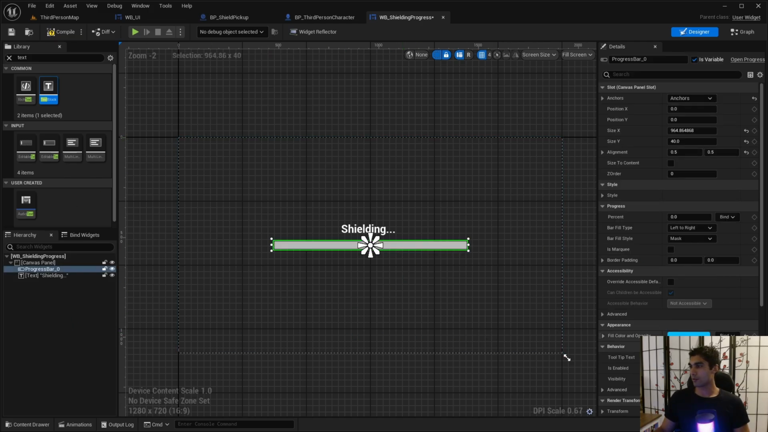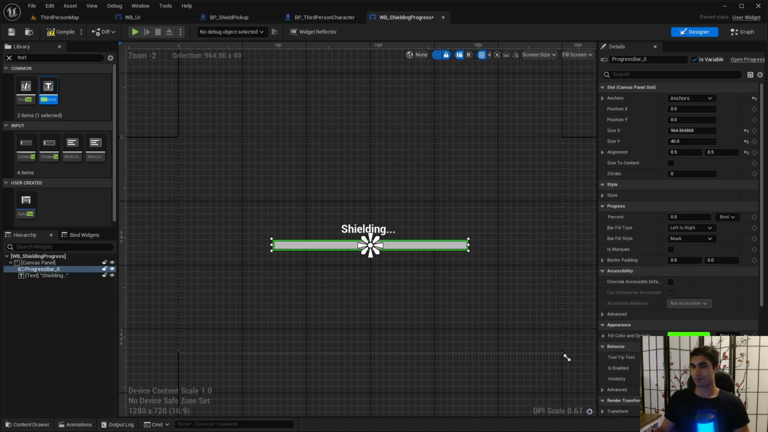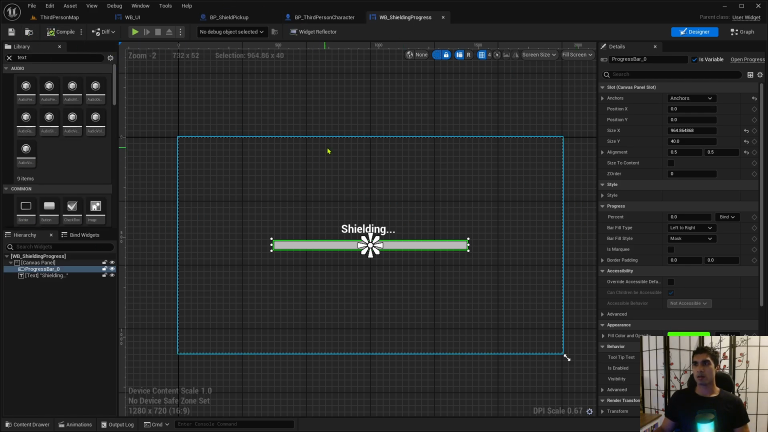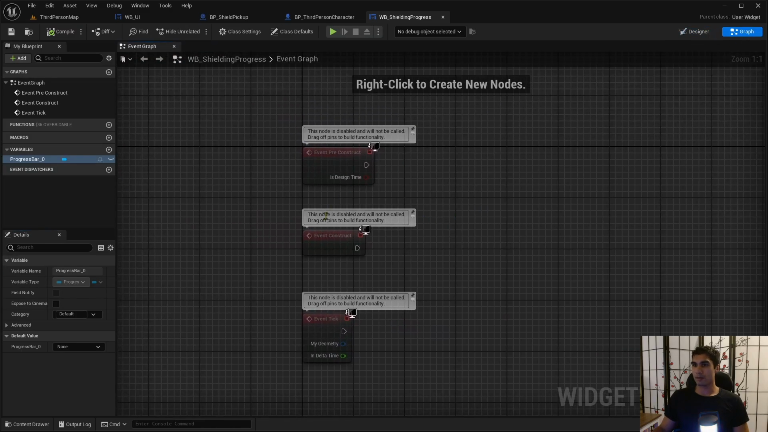I want to change this to a different color. Let's just do green, sounds good. Sure. And yeah, I think I'm good with that right now. But now I need to create the actual logic for the loading for it. So let's go into the graph, and I'm actually going to do this all in here.